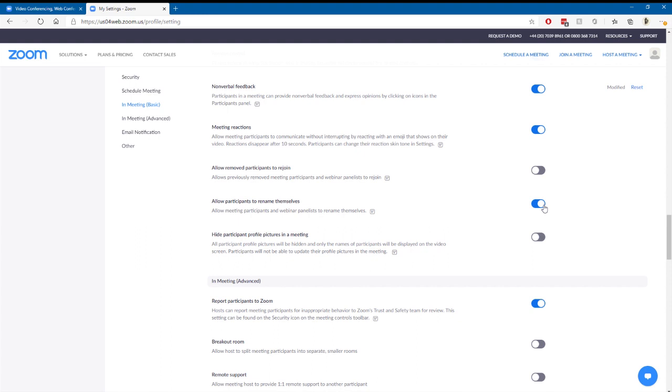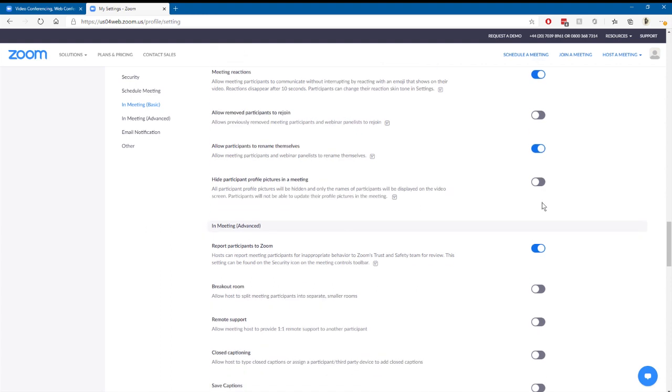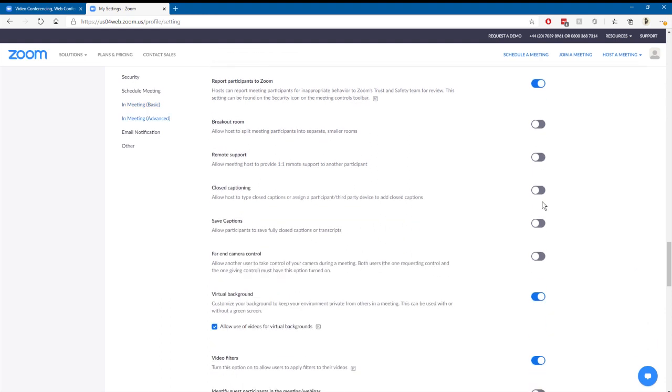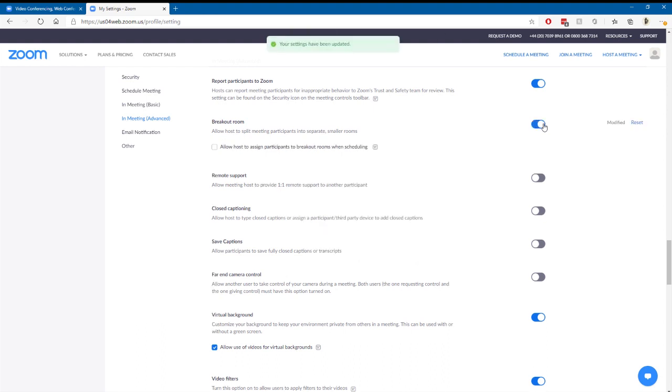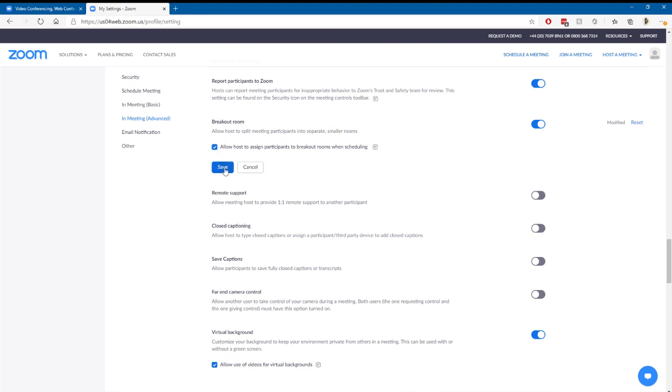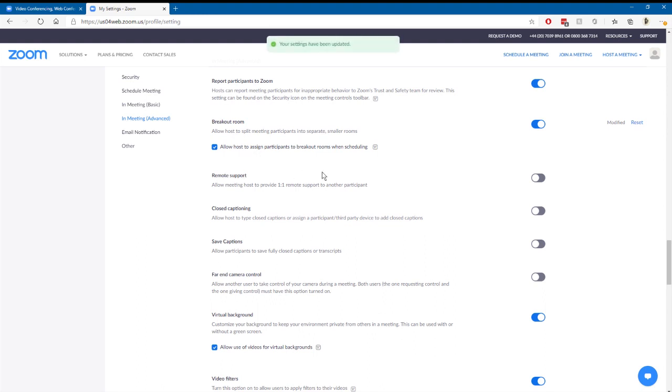Allow participants to rename themselves. From a security point of view, depending who you're meeting with, you may not wish to allow this, as some people have been known to use it to send rude messages. It's a matter of personal choice. Breakout rooms are extremely useful. It's worth being able to have those available, and also for the host to be able to set them up when scheduling. You may not use this feature, but it's worth having it switched on.